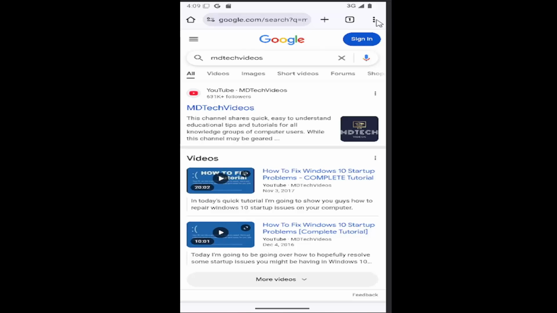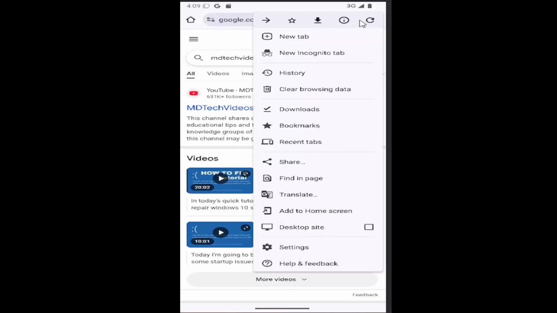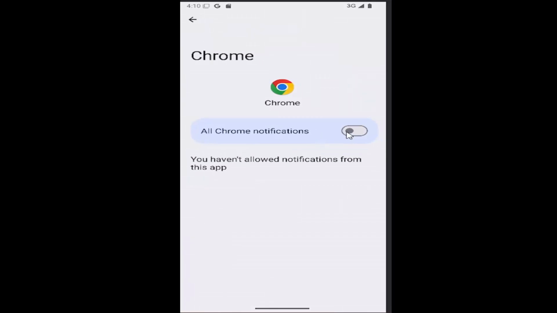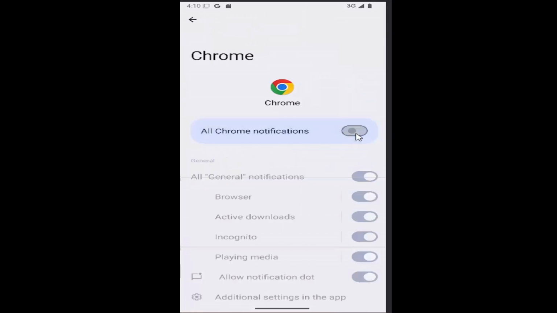So all you have to do is select the three-dotted icon in the top right corner of the Chrome browser. And you want to select where it says Settings. And then underneath Basics, you want to select Notifications. And then if you want to enable Chrome notifications, just toggle it on or off depending on your preference.